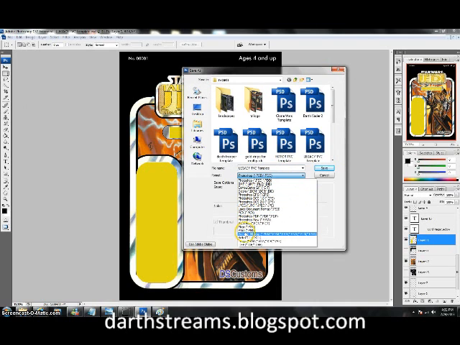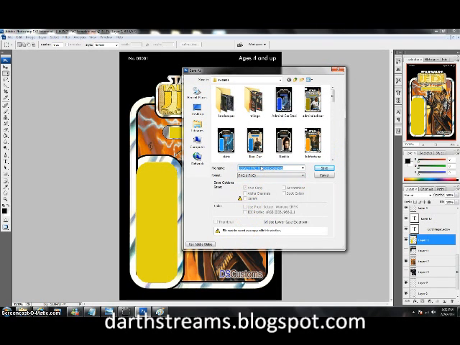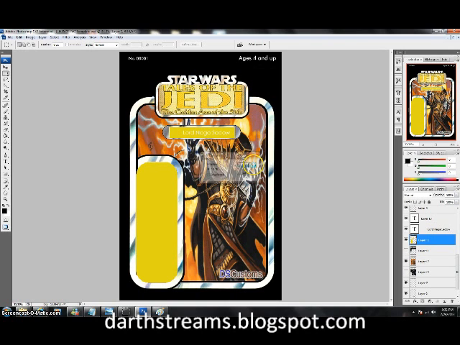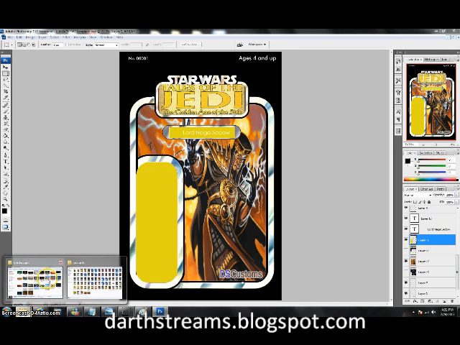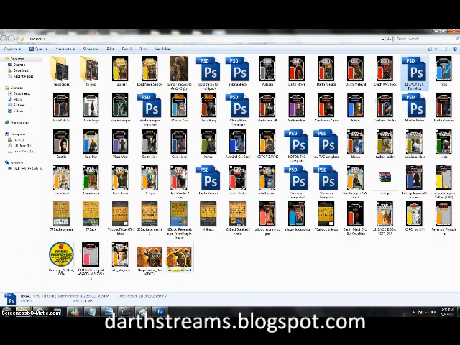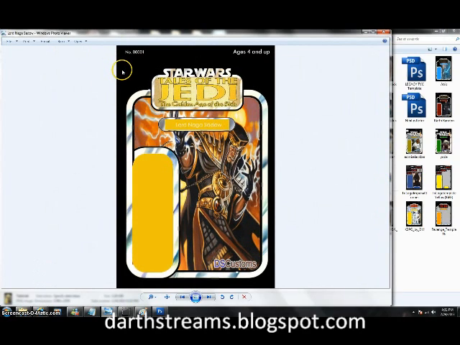I save mine as PNGs. I'm just going to call this a tutorial one because I already have this one printed out. So now that this is created, what we can do is print it out. So let me see. Here's the one that we just made. I made one before, very similar.